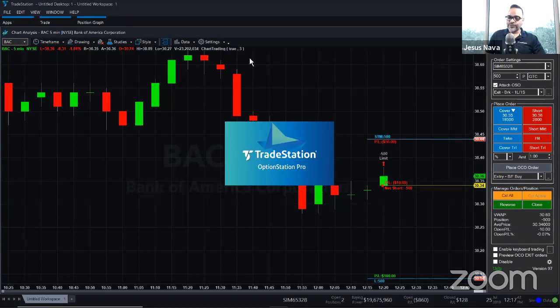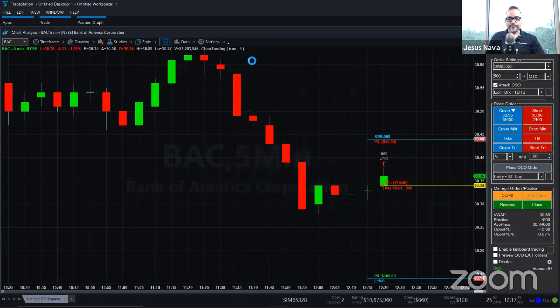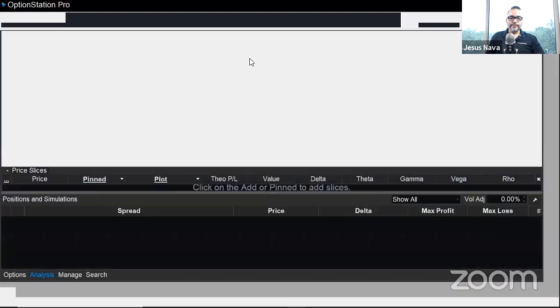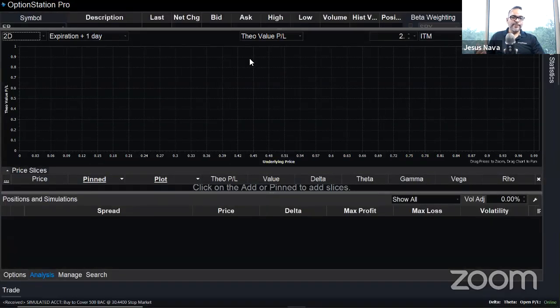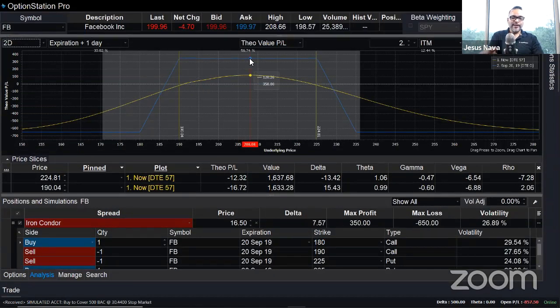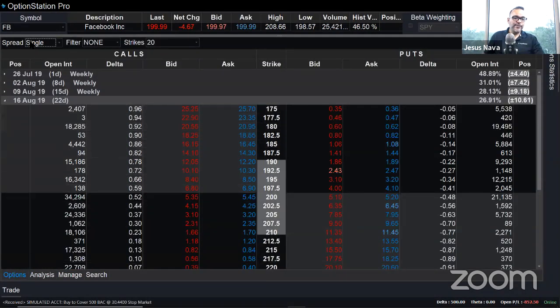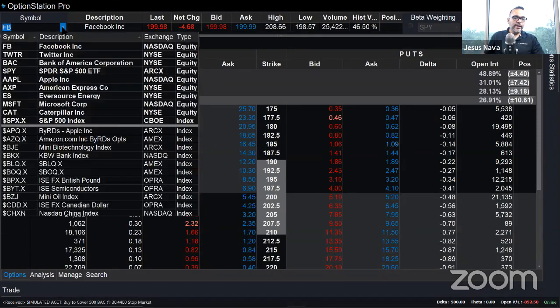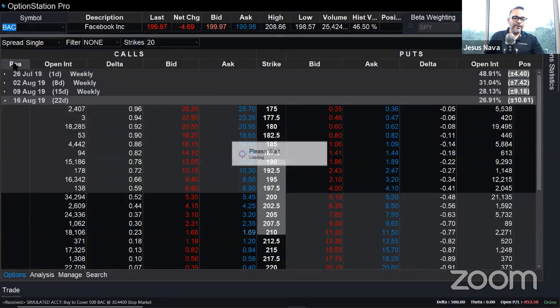Okay, let's give this a few seconds until it loads. Okay, so it loads up OptionStation Pro. It threw me into an analysis tab because that was the one that I was looking at last when I had OptionStation Pro opened. But I'm going to come down here to the Options tab, and I'm going to change the symbol to the one that I'm looking at the moment, which is Bank of America.